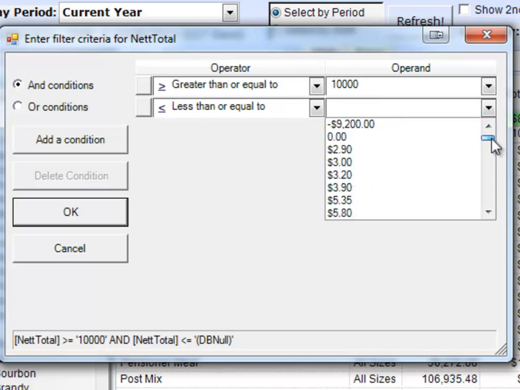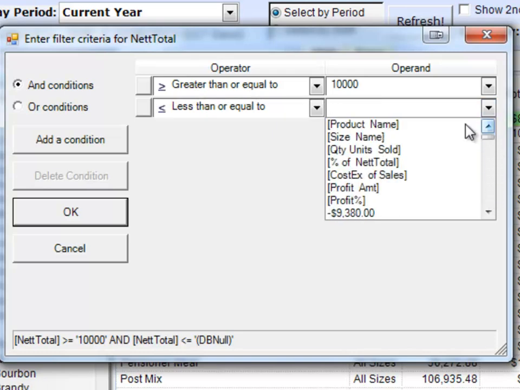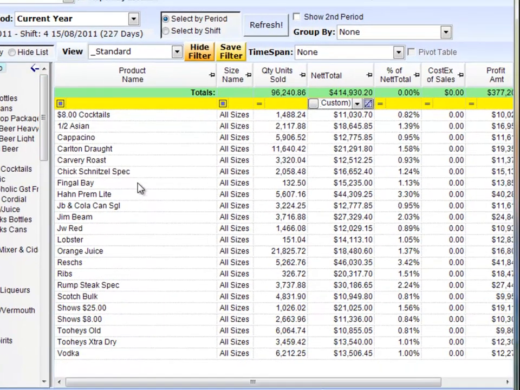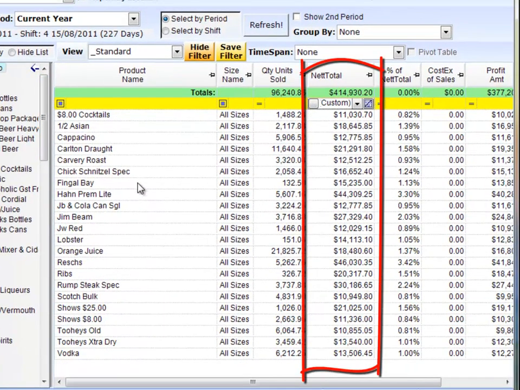And then once again, I get all the different values that are in this report. Or I can type in my own value. Over here, I can select whether this is an AND or an OR, meaning, is this greater than 10,000 and less than 50,000? Or do I wish it to be greater than 10,000 or less than 50,000? In this case, I wish to use an AND operator. You'll see here that the system has filtered it exactly as I wished.